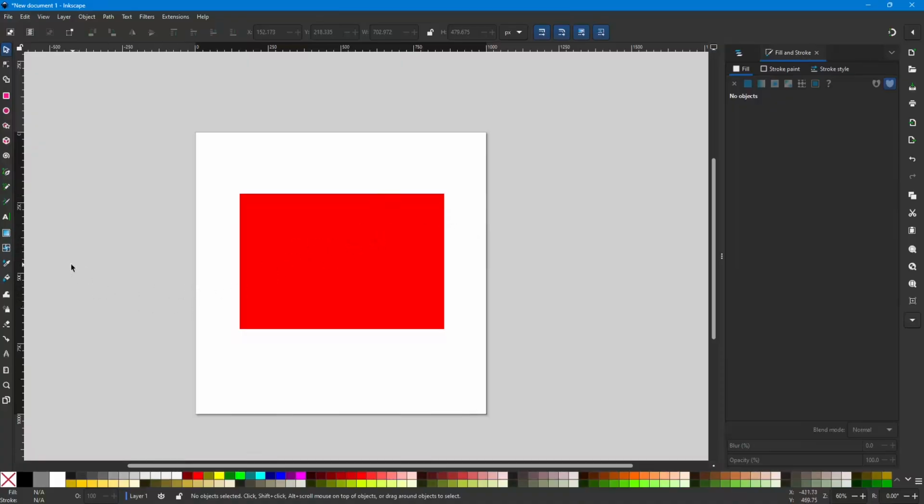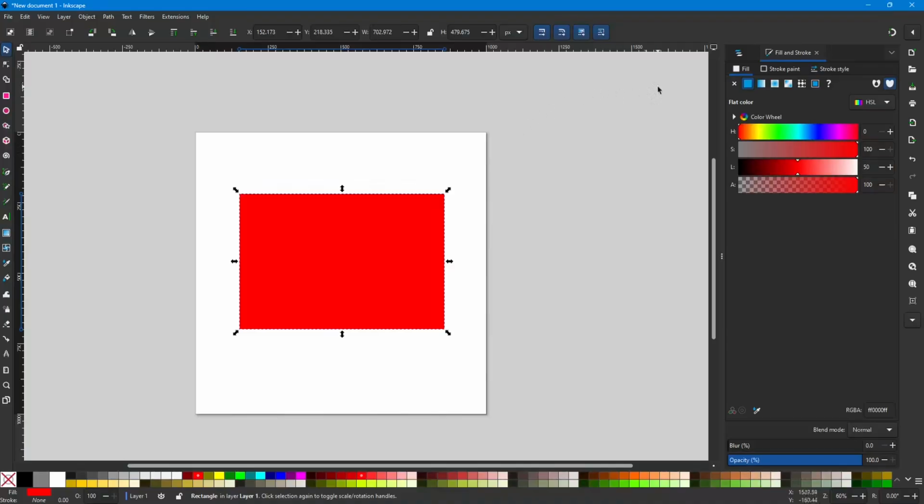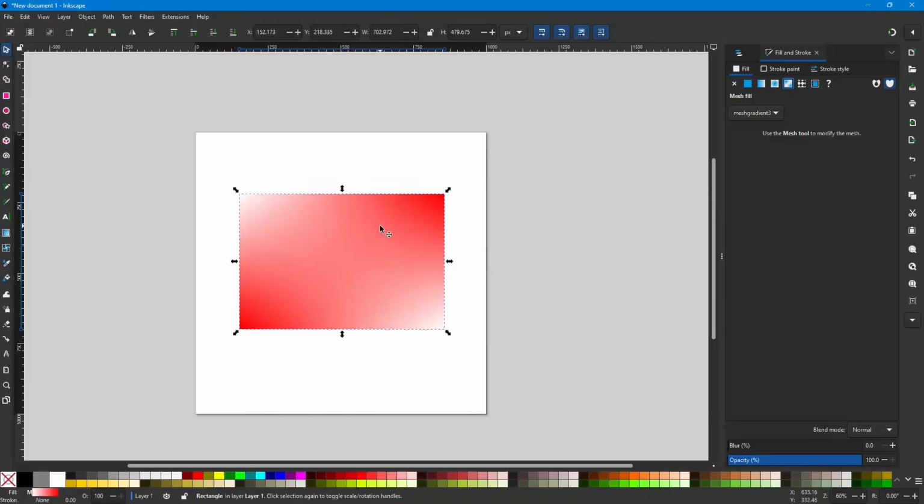So there's a couple of ways that you can apply a mesh to a shape. The first way is just select the shape and then come over here to the fill and stroke panel, and then you'll notice that the fifth icon here, if you count the no paint icon, is mesh gradient, and if you click that, it will put a mesh gradient on your shape. Now notice what happens when I put this mesh gradient on the shape. Watch what happens when I click this. Okay, so what just happened there? Well, it created a mesh gradient and it laid it on top of this rectangle.